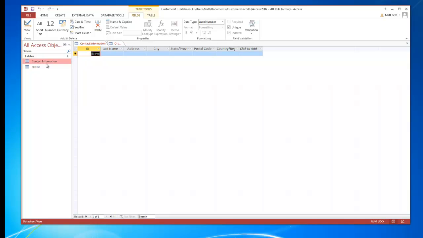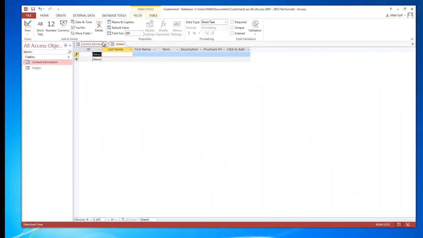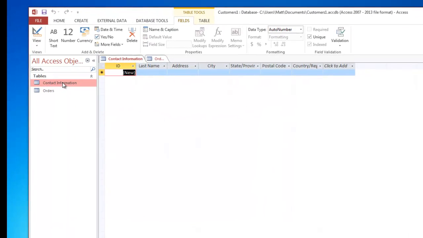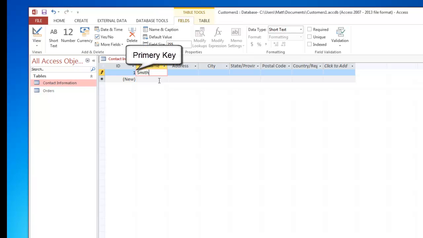And what I'm going to do is I'm going to click on the Contact Information. You can either navigate using the tabs, or you can go over here to the table and activate the tables that way. First thing I'm going to do is add the last name of Smith, and you'll notice that the table automatically creates an ID of the record 1, and that's known as the primary key. What we're going to do now is fill in the rest of the records that I've specified in step 3.